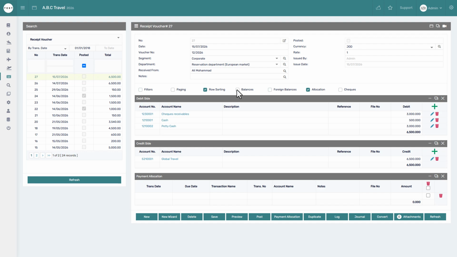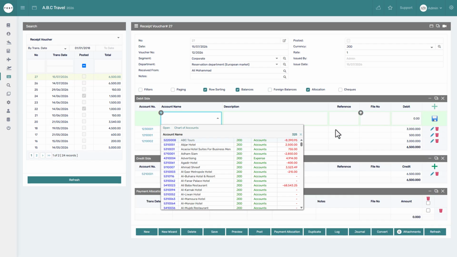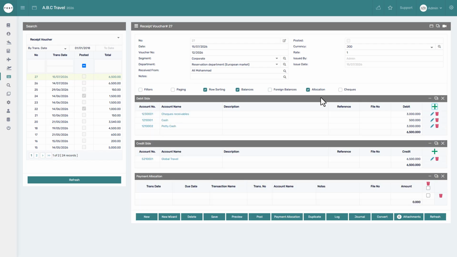Next, we have Balances. This option shows balance-related information for the selected accounts when adding them. Next, we have Foreign Balances. This option is important when working with foreign currency accounts. As explained in the Foreign Currency Accounts video, a foreign account is any account where the account currency is different from the company's local currency defined in system settings. When Foreign Balances is enabled, the system opens additional columns for foreign debit, foreign credit, and exchange rate.